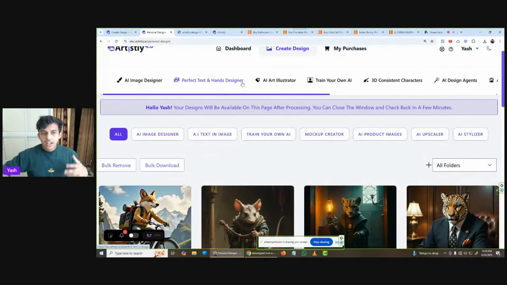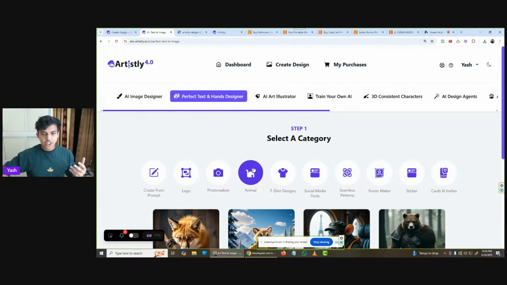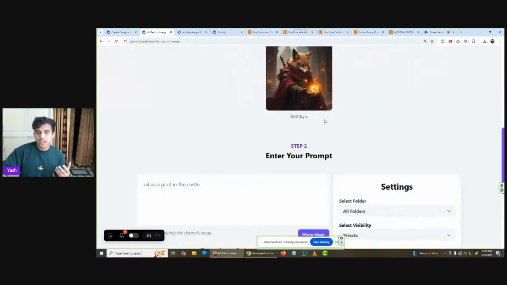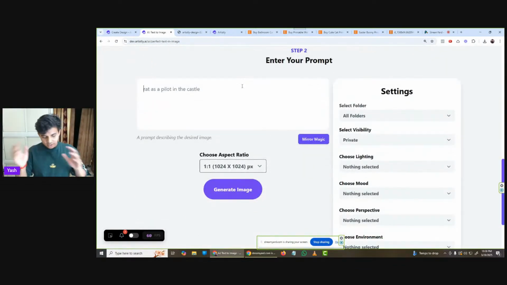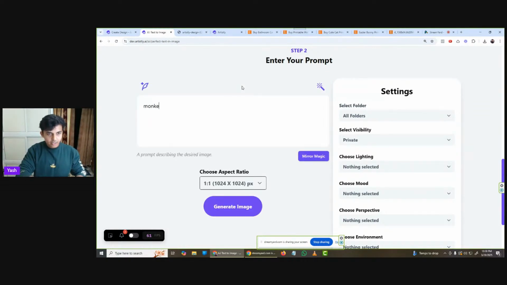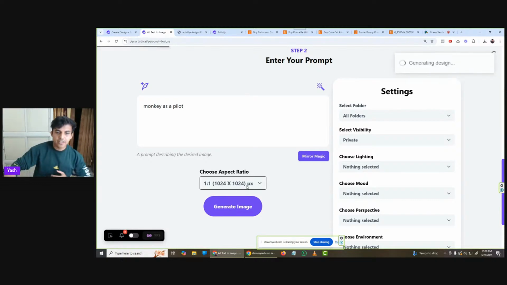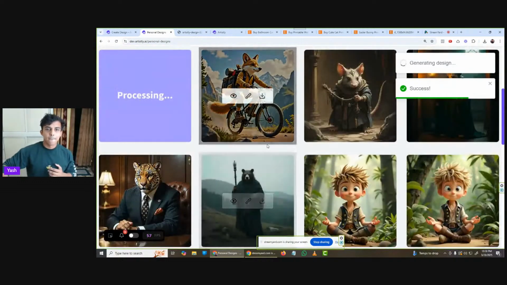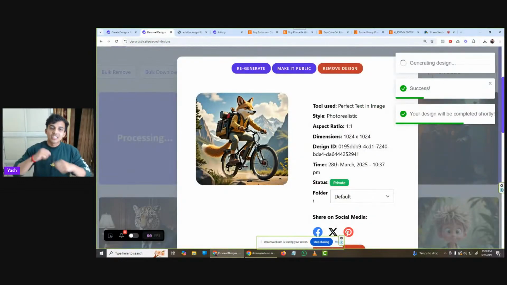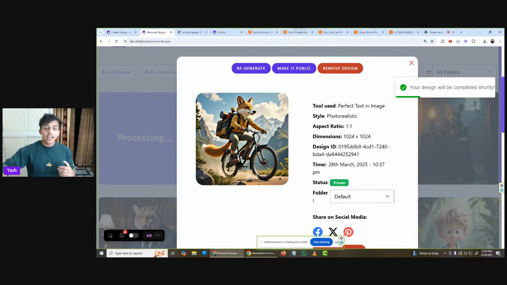There's no limitation. Okay, we have another image generator, but I'm going to show you one more. Let's say any animal. A snake would not make sense. Like a monkey as a pilot. Just simple stuff. So check this out. Look at that, the fox cycling, riding the bicycle.